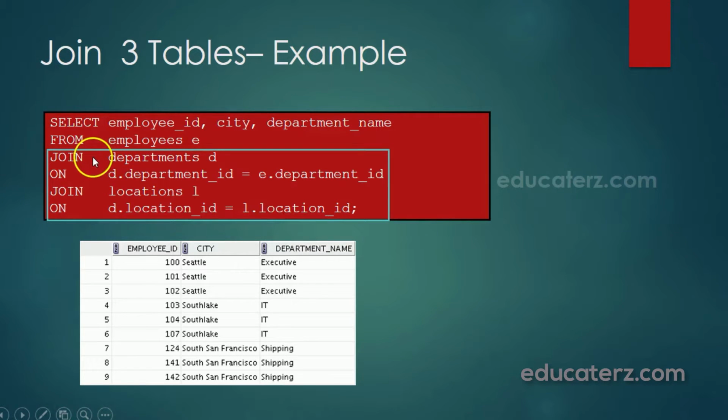So look at this, how the 3 tables have been joined. First, the join between the employees table and the departments table, and the next join is between the departments table and the locations table. We are using on clause for both. So on D.department ID is equal to E.department ID, and D.location ID is equal to L.location ID. So you will get the employee ID, the city is Seattle, and his department name is executive. The employee ID 100 works in Seattle and his department name is executive. So this is the list of values as shown in the diagram.